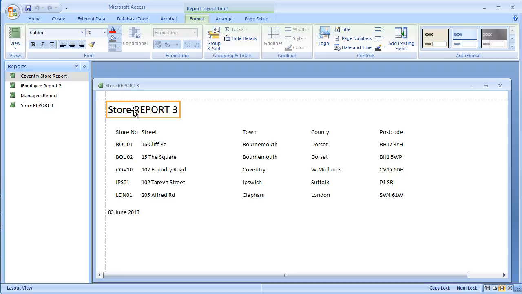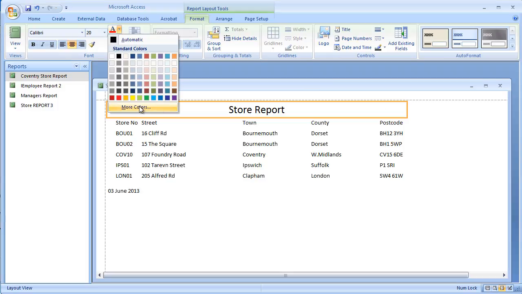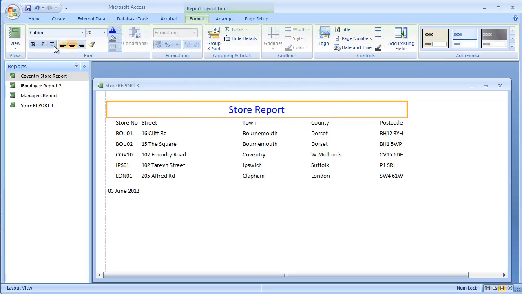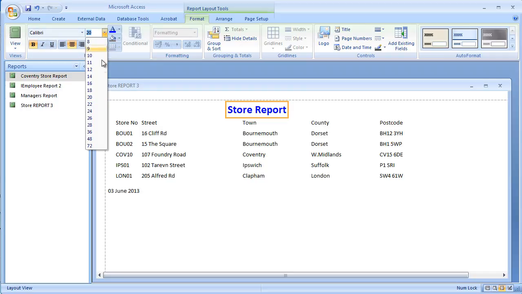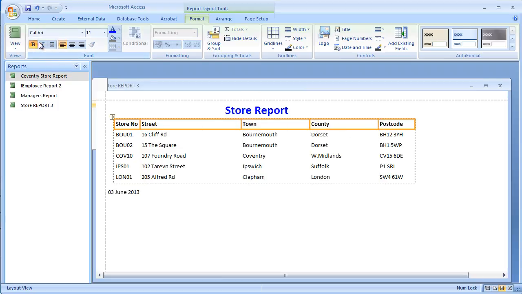As usual, I change this title to be more professional. I'm going to call it store report, and I will make my title well customized, center, and maybe choose any color that I want, and the size maybe I'll go for 22, and I'll choose my headings to be bold, and maybe I will center them, or I can leave them where they were. It's up to you what you want to do.